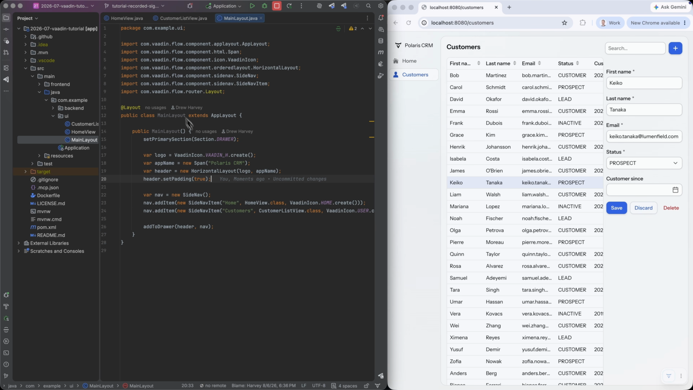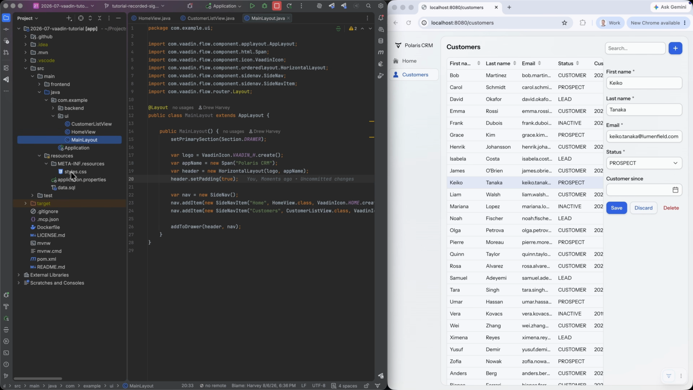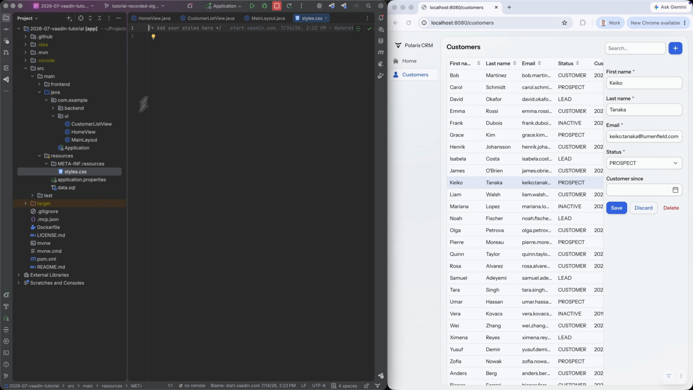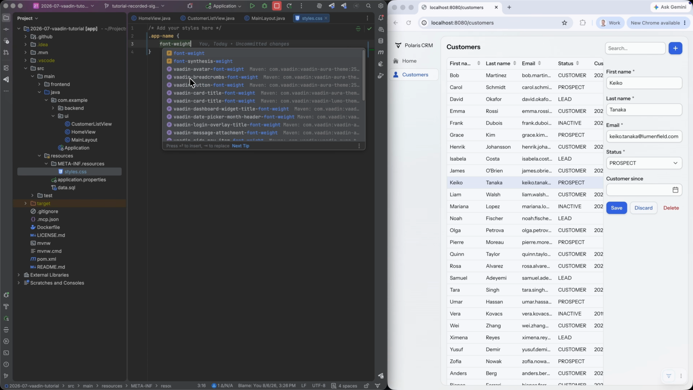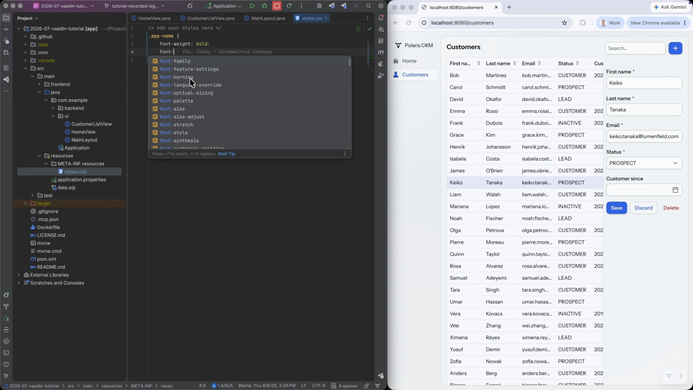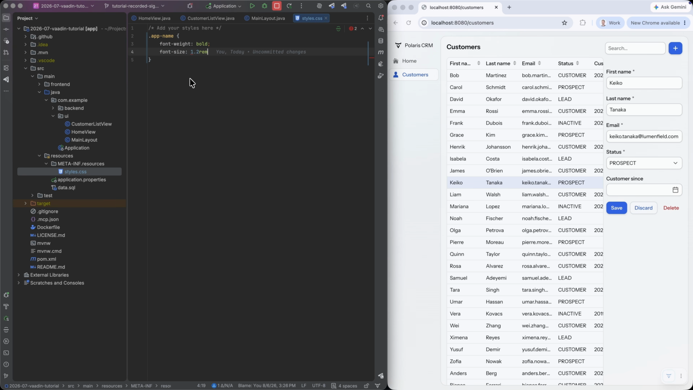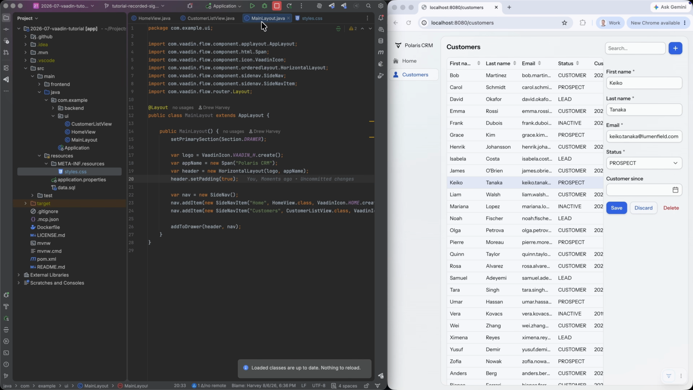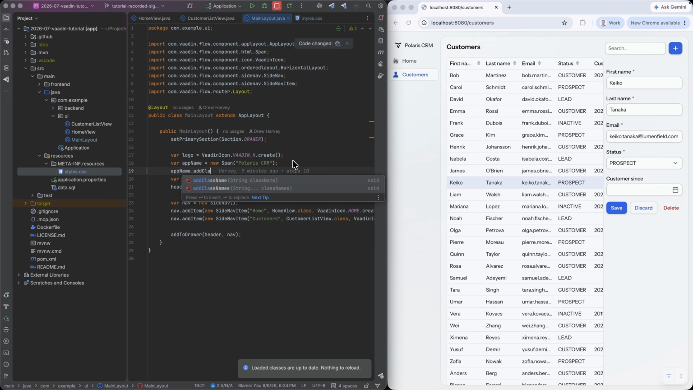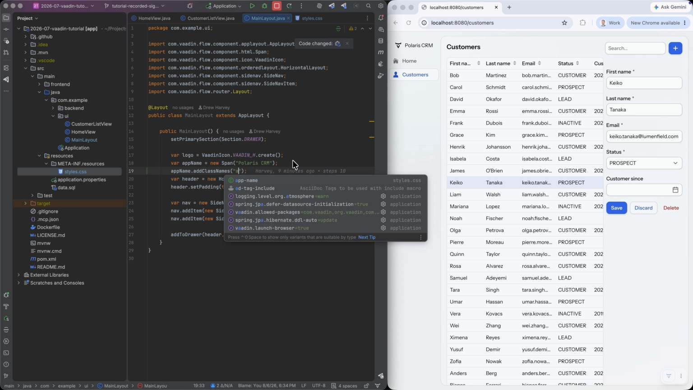If you're somebody that prefers using CSS classes and files, Vaadin also supports that. Let's say we want to apply a custom CSS class to our app name. We can jump down to Resources, META-INF Resources, and open this style CSS. Here we can define CSS classes, and then we can pass those class names to any component to have the CSS applied. So let's set the font weight to bold, and let's increase the font size a bit. So we have this app name CSS class, and if we go back to our component, we can call the addClassNames method and pass in that CSS class name.